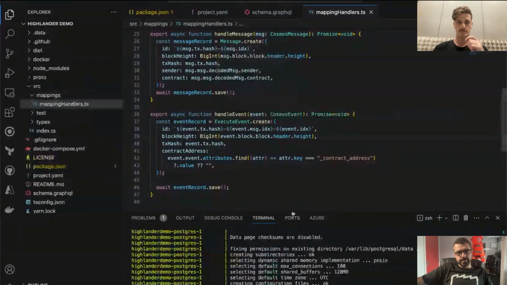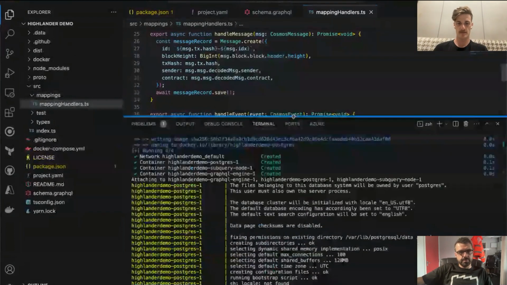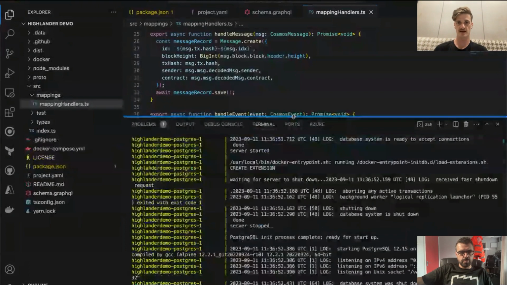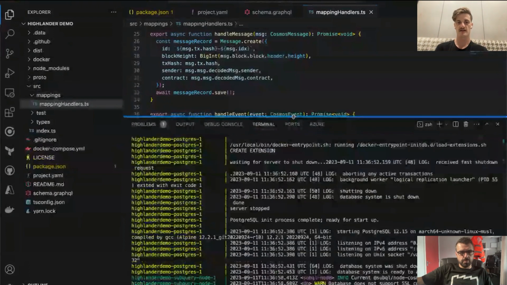Now, I've got this project here. To run it, I'm just going to write yarn dev. What it does is it builds it. It does codegen, so it generates the types, which I've already done here. This is why everything's typed out nicely. It builds the project.